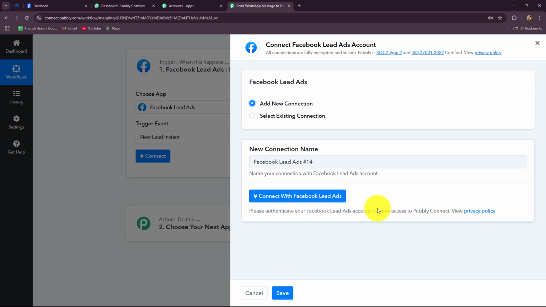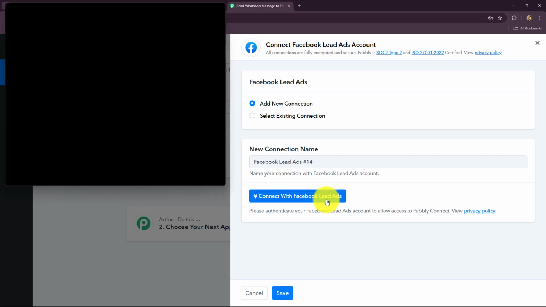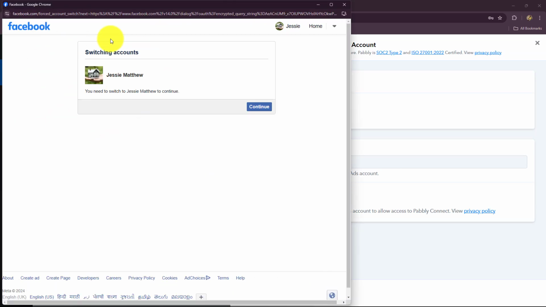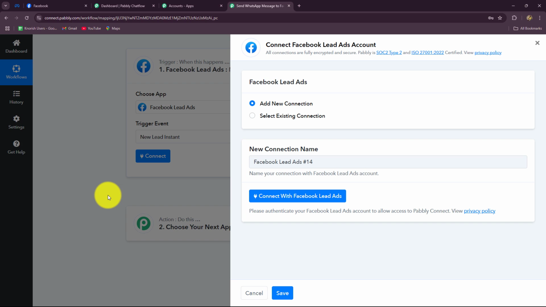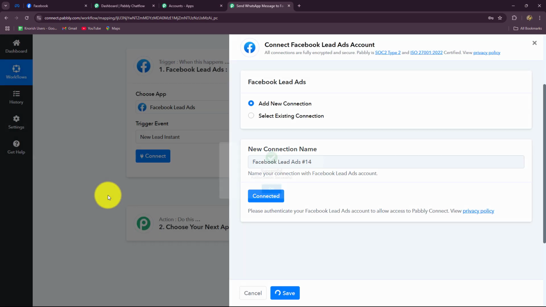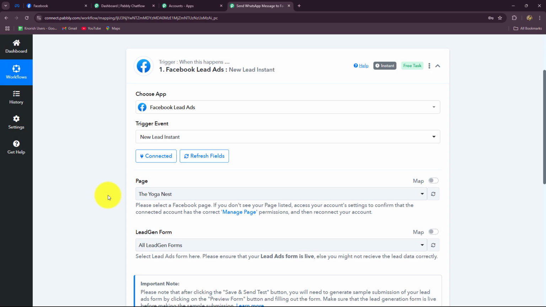So let's go towards add new connection. We'll click on connect with Facebook lead ads. Here we have to select the account which is already detected as we have already logged in. Okay, so now I'm going to click on continue towards my account, and you can see that here our authorization has become successful. As we have done that, the connection between Facebook lead ads and Pabbly Connect is built successfully.